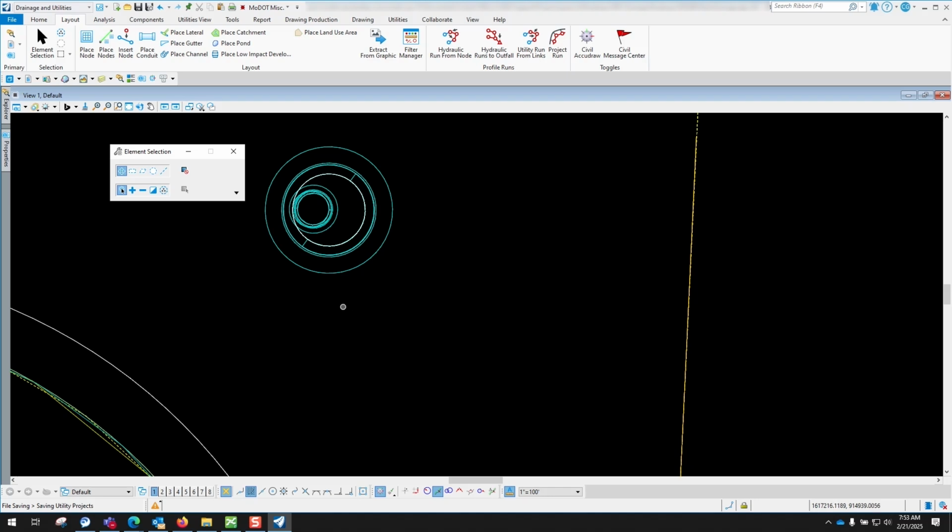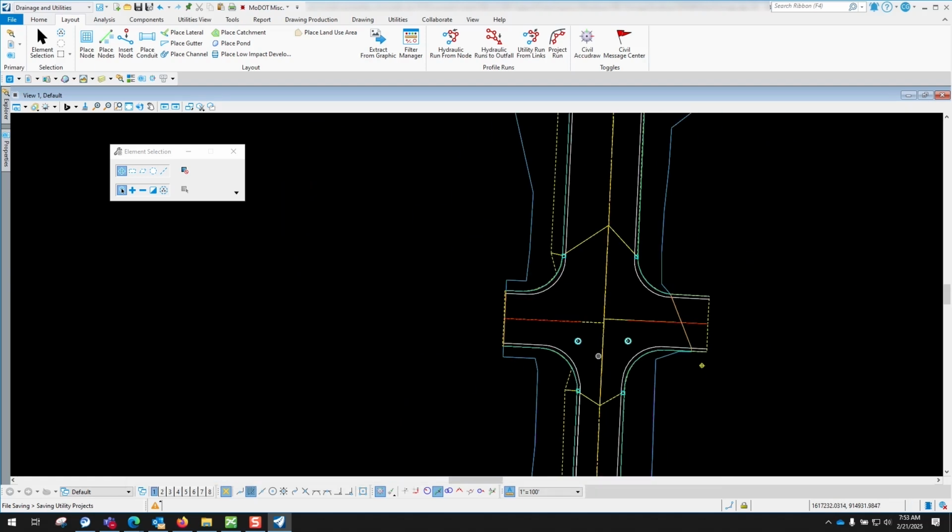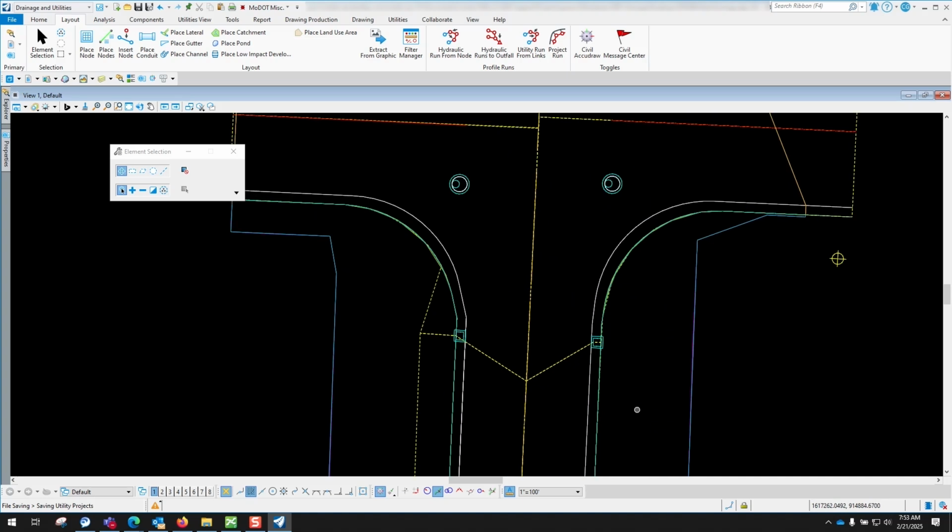Well, I always like to come in here and turn off the reference file for the 3D portion of it, just to make things look a lot clearer and a lot cleaner in my view 1 default view here. So let me go back to the references, and you'll see that we have our 3D model turned on. Let me go ahead and turn off that in my view 1. Now you will just see the 2D cell there and not the 3D portion of it.